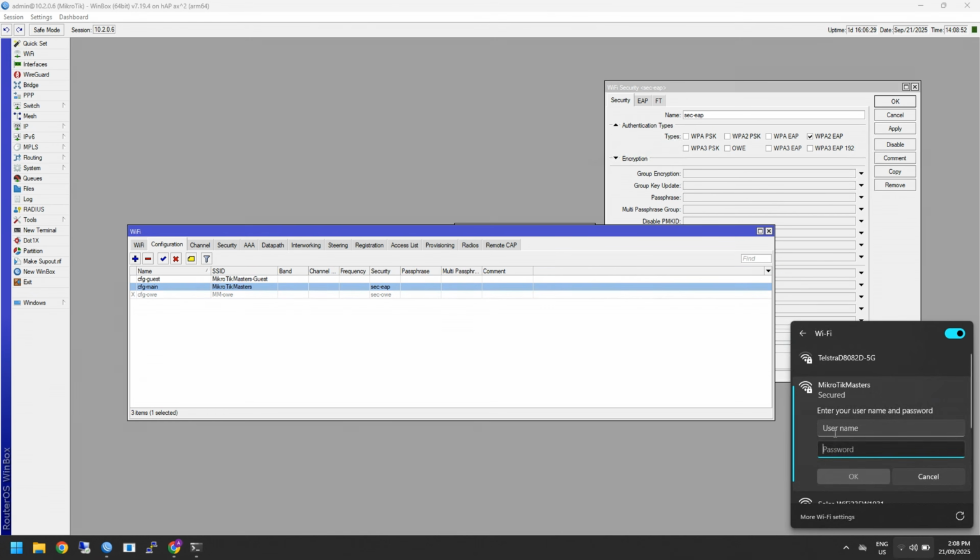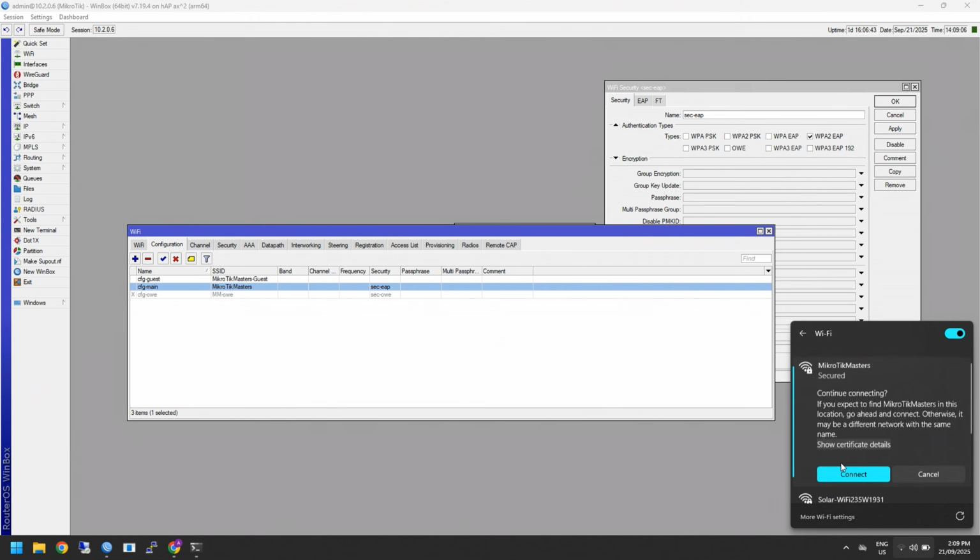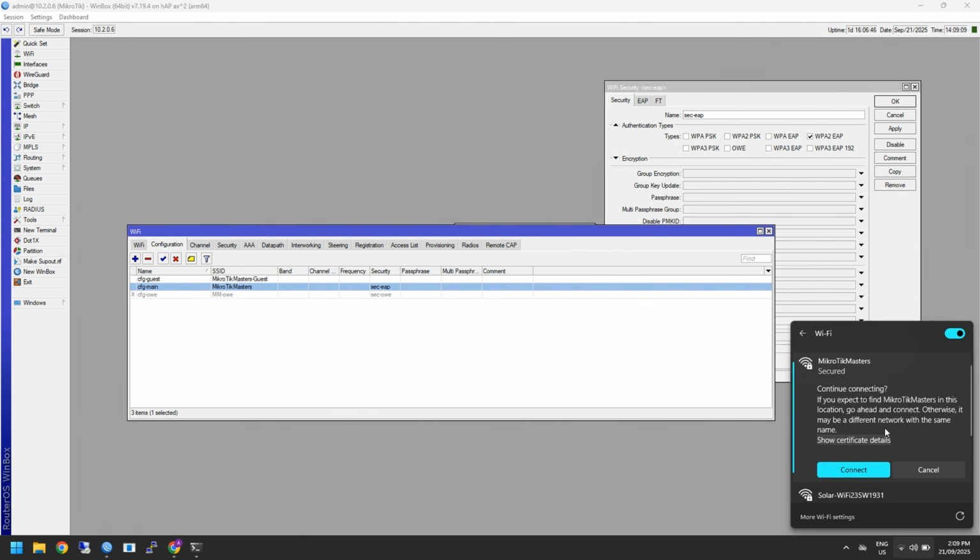So you can see now it's asking for username and password. That was Andrew and test. So these are unique to the user, or should be. And click OK. So this is where we get this certificate warning. We're not using a certificate. We could connect.